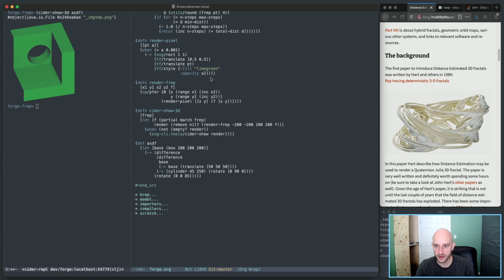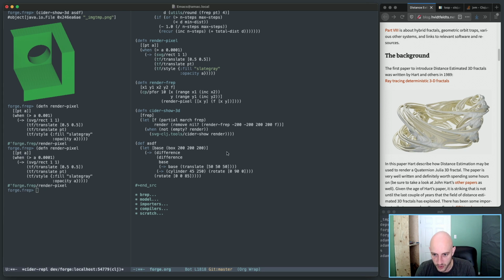I'll render one more thing in slate gray just for kicks. And I'll time how long this takes to... Ooh, I want to do one other little thing here. I want to make the cylinder bigger so it slices into this bottom spot. That might look kind of cool. We'll see. And I also wonder if I should lower this threshold here a little bit more.